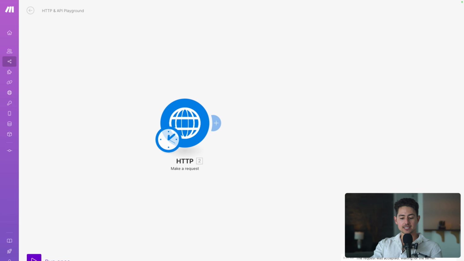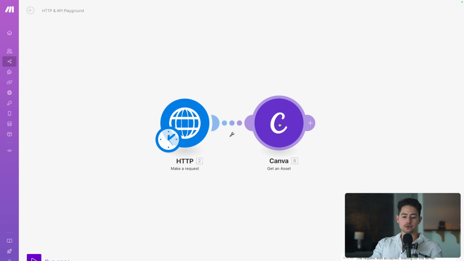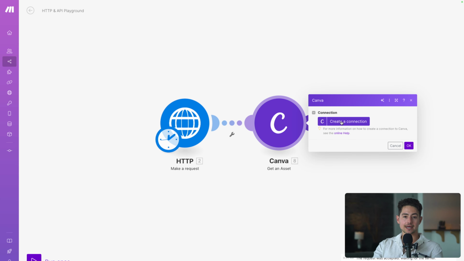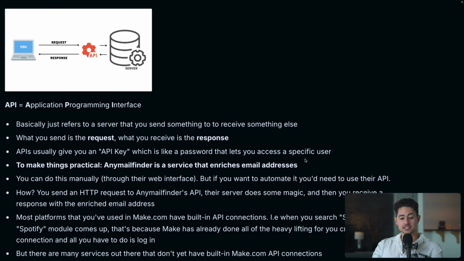Like for instance, let's say I wanted to use this Canva module here, the Get an Asset. Essentially what Canva has done is they have gone to their API, written all the code to call a specific part of their API, and then packaged it into a module here for us to access. So now we don't have to do all the heavy lifting. All we have to do is drag and drop a module, click create a connection, where we just have one little login screen, and then we're good. They're still using APIs. That's exactly what they're doing.